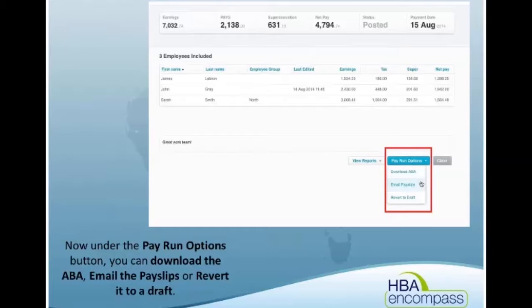You can automatically email the pay slips directly to all your staff, which is why when you put their details in the system it asks for their email. You can revert it to draft, and you can make adjustments if you realise once you've done it, before you've paid it, that you've made a mistake. And the reports are still there once the pay run is finished, which are exactly the same reports.